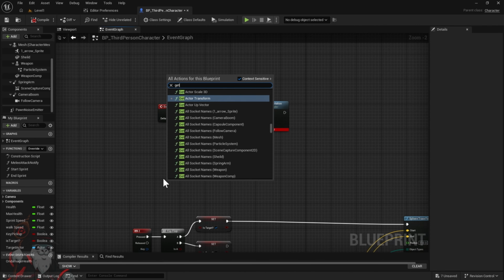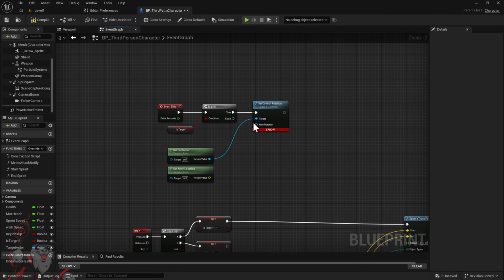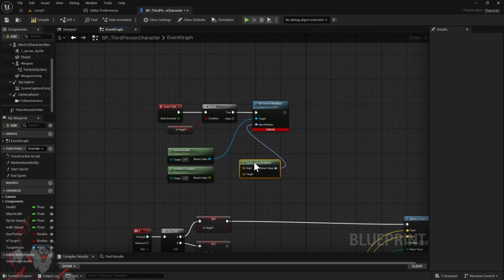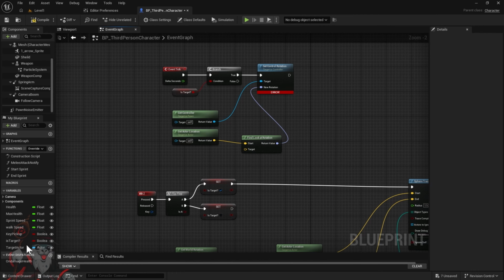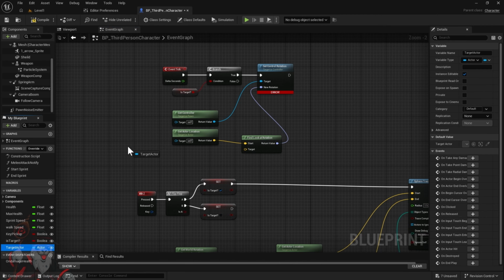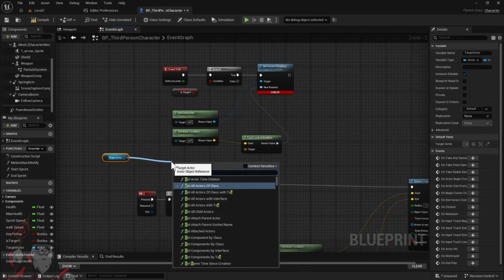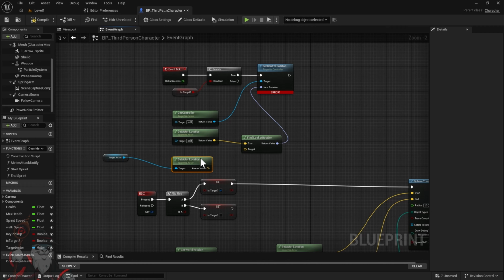Now we're going to get actor location. So I want to come off of new rotation, and I want to get find look at rotation. Okay, so our start is going to be get actor location. Next, I'm going to go ahead and get our target actor and drag that in, and then I want to get actor location. There's our get actor location, and we can go ahead and plug that into the target.